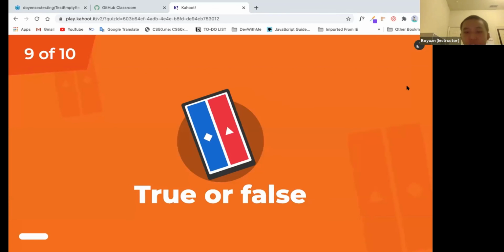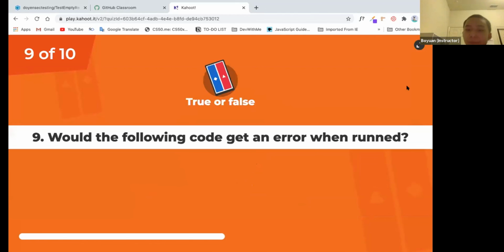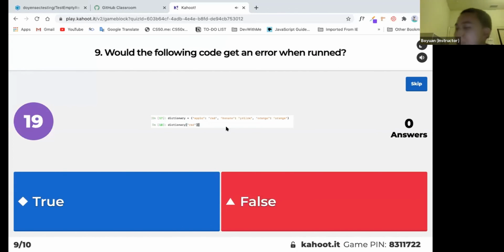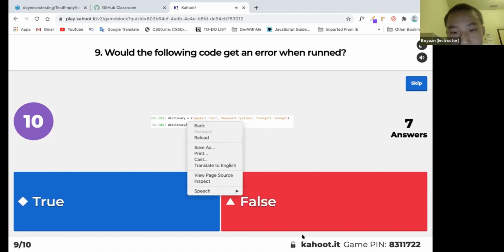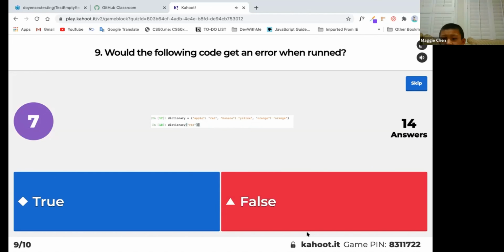Another true or false function question. Would the following code get an error when run? I'll try my best to show this question. Sorry about that. I'm not sure how to zoom in. There's no way to zoom in, apparently. You can force it to zoom by clicking on the three dots and then choosing 100%, 150%, or 200%. Zoom in like that.